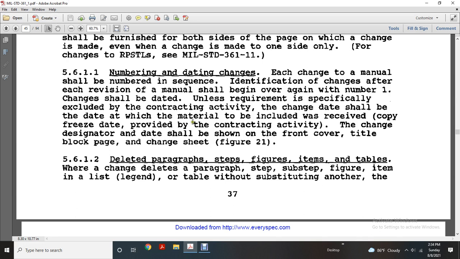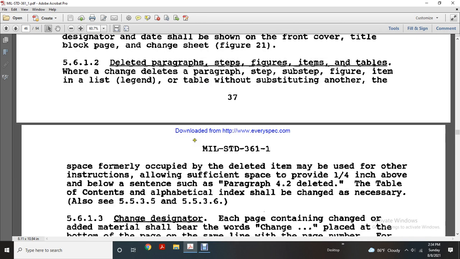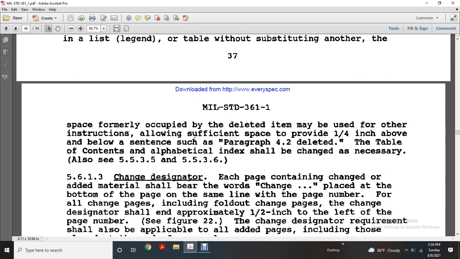Deleted paragraph, step, figure, items, and tables. When a change is a deletion of paragraphs, steps, substeps, figure, item list, or table, substitute another in the space formerly occupied with a delete notice that may be used with other instructions. Allow sufficient space to provide 1/4 inch above and below the sentence. In paragraph 42, delete the table. The content of the alphabetic index shall be considered necessary.